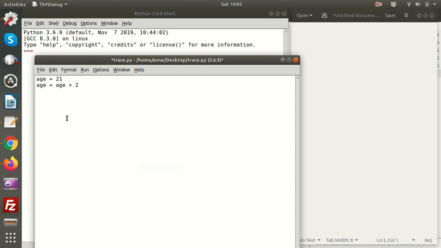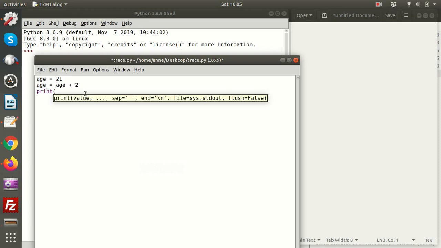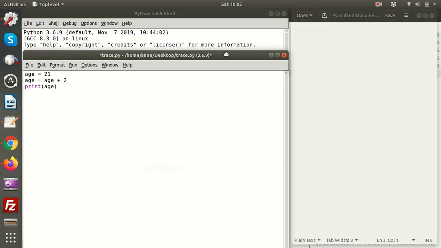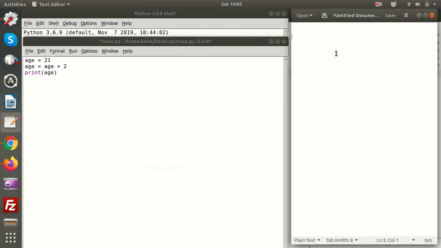So now if this program runs as it is, we won't see the results, and we want to see the final value of age. Now to see that, I can type print age. Now before I run this code, what I want to do is, in the right hand text editor window, just keep some track of the variable values.